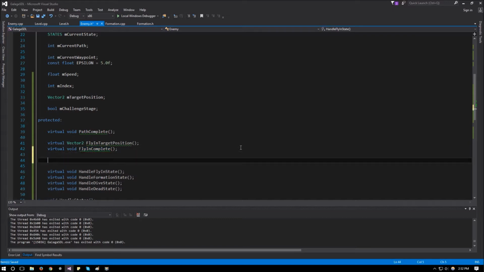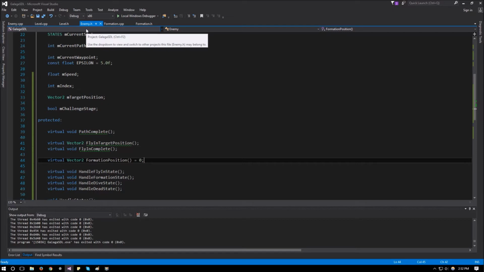Now the last function that we need is going to be a pure virtual function, and this one will be called virtual vector 2 formation position equals 0. And the reason why this is a pure virtual function is because there's no way for the base enemy class to actually know where it needs to go, because the boss only has one row, the butterfly enemies have 2 rows each, and the wasps have 2 rows each. So these need to be decided in each corresponding class, not in the base class itself. And that's why we have it as a purely virtual function.